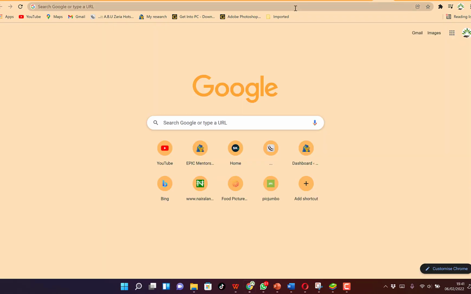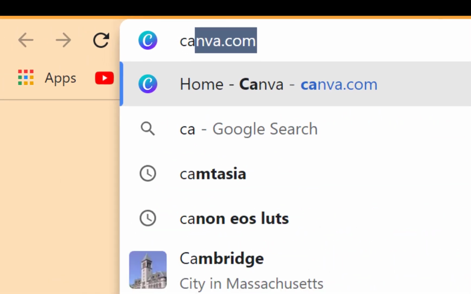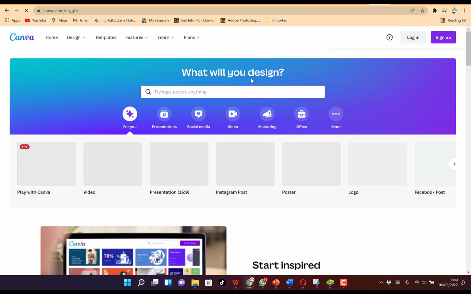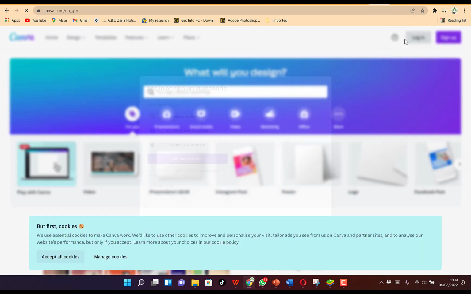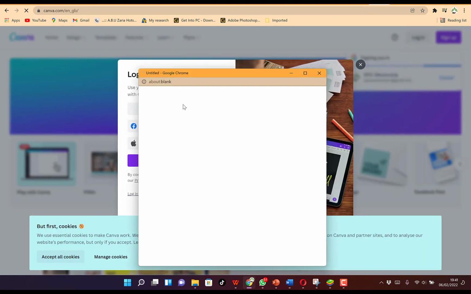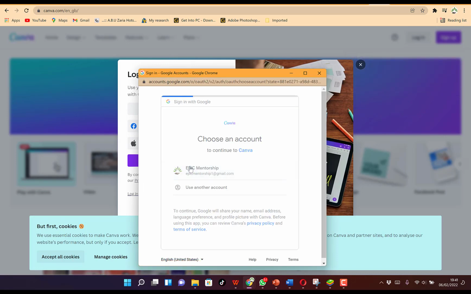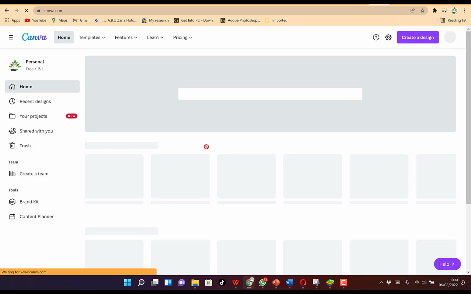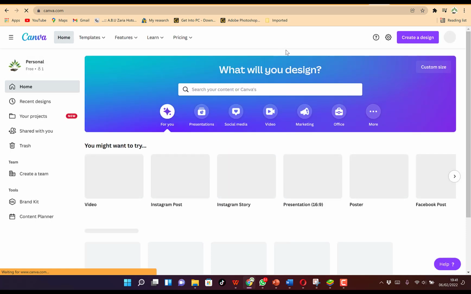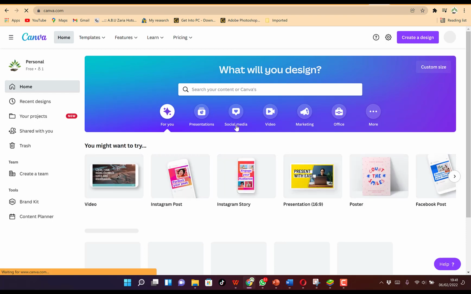So to start with, you just need to come to your browser and type canva.com, and you can see it over here. So you can just log in first. You can use your Google account to log in. For example, I'm using my account to log in. If you don't have a Google account, you can sign up for one. It's very easy.